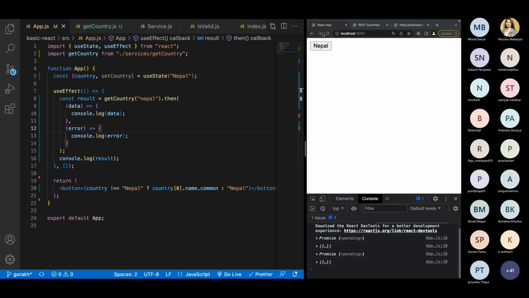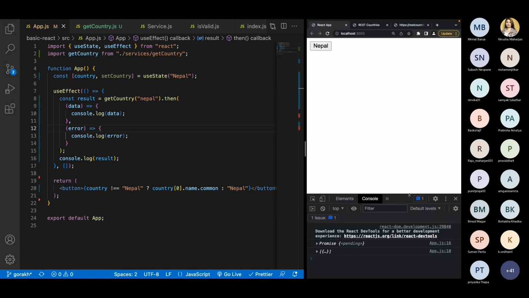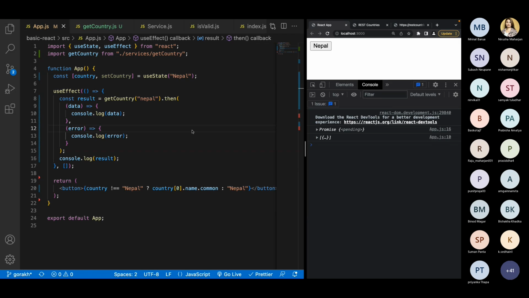Now let's go and see. Now line number 10 is executing, meaning we are successfully getting our data. Line number 13 is not executing. If there is an error, then we'll see this line execute. But there is no error, that's why this line is executing. Simple, right?